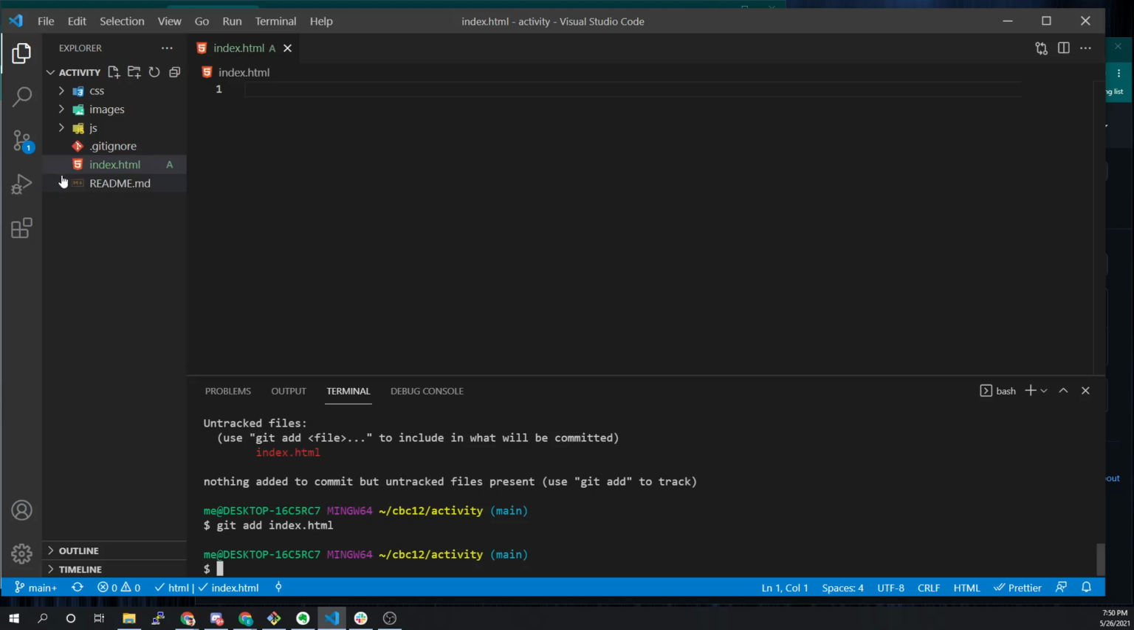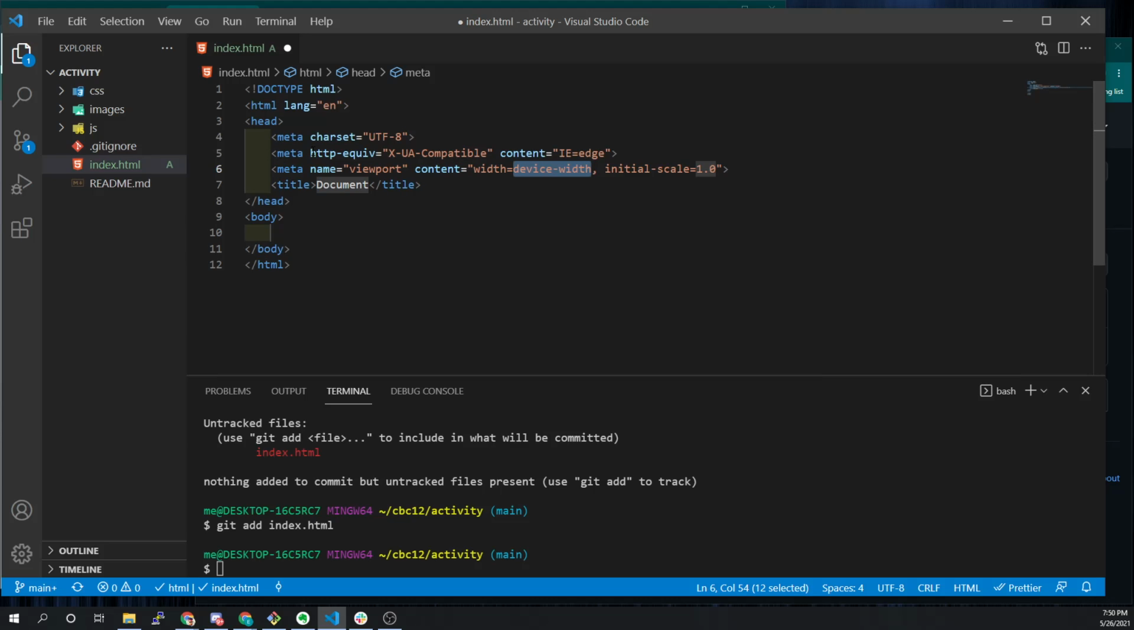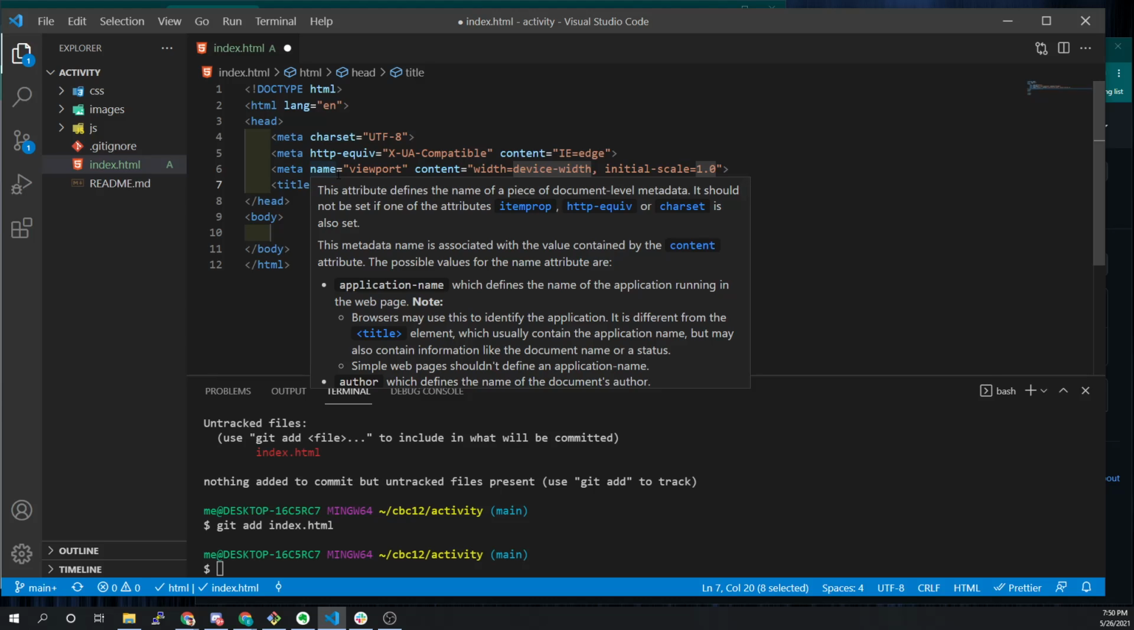So now this file is tracked, even though we haven't checked it in yet. I'm going to use my little handy dandy shortcut. I'm going to do one exclamation point and then hit tab. Now I've got the framework of a website, the outline or structure of an HTML document.